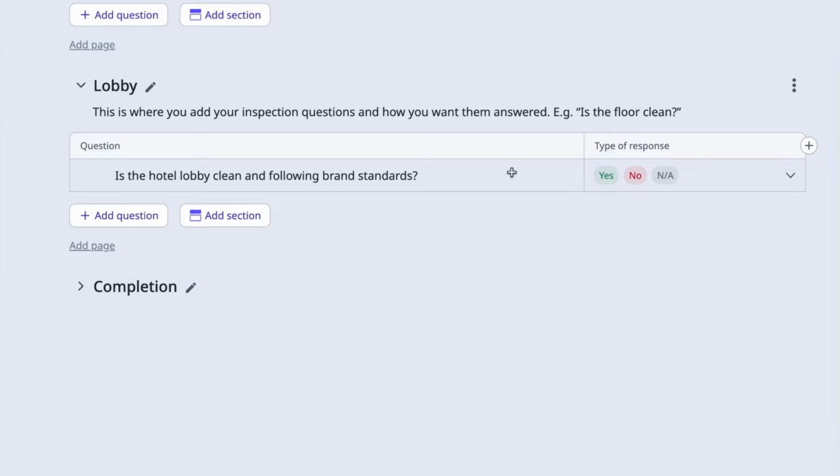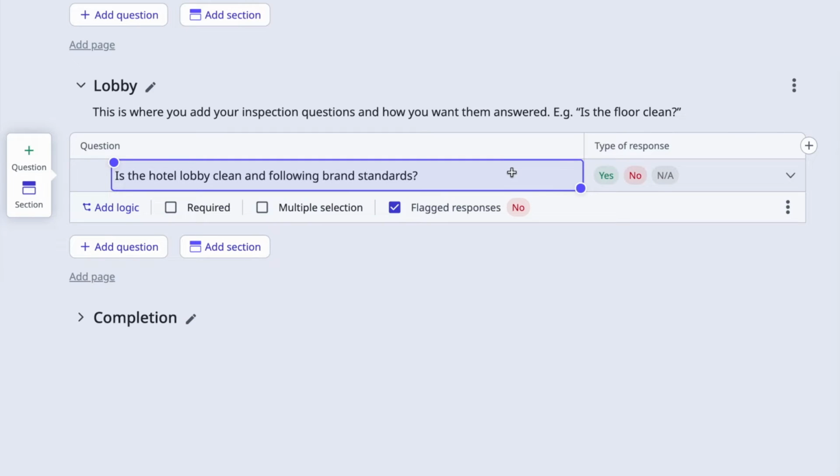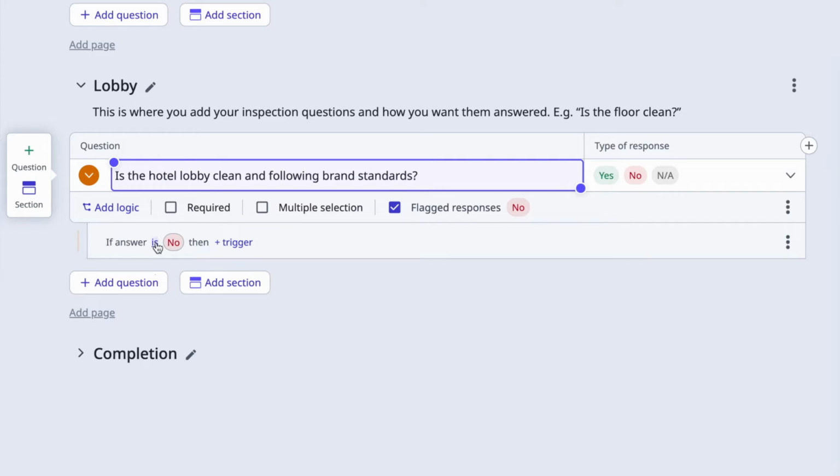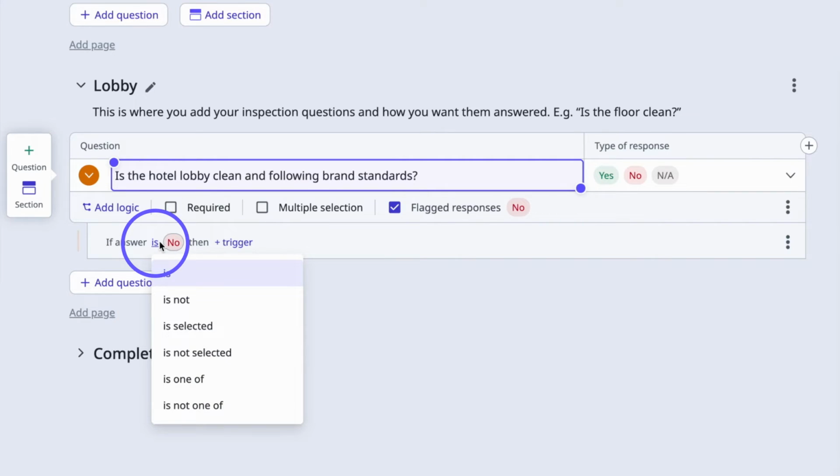With a question selected, click Add Logic. By clicking here, you can decide how the logic field should be triggered. For example, if you have a multiple choice question, you can use "is one of" to trigger the logic field for more than one specific answer. Or, if you'd like the logic field to trigger regardless of the type of response, use "is selected".